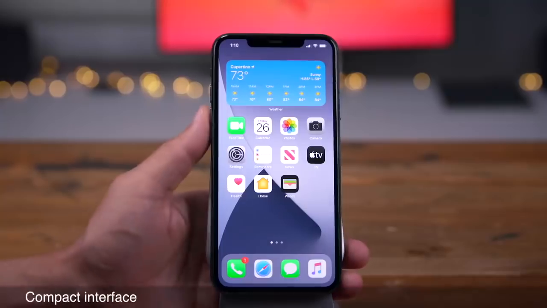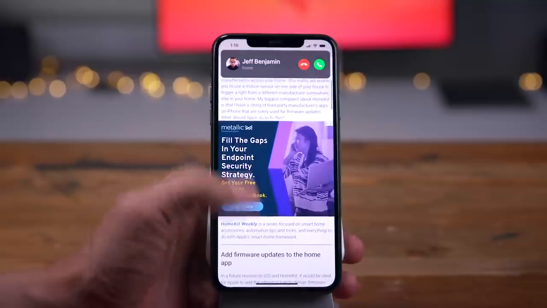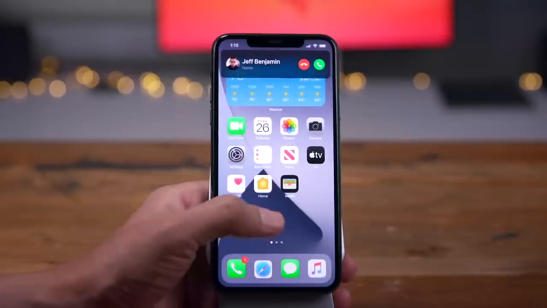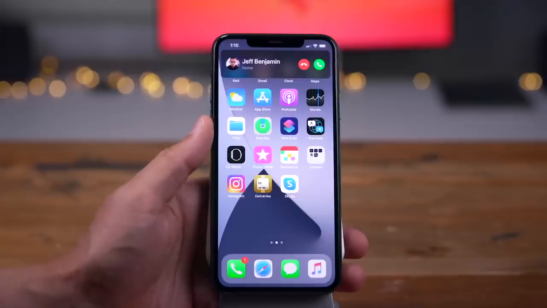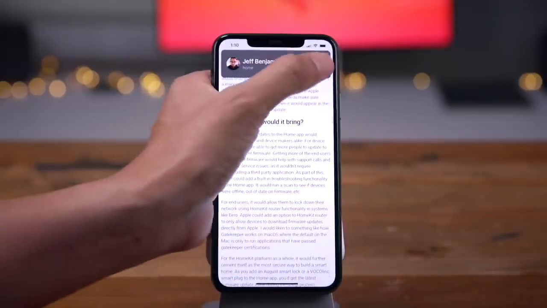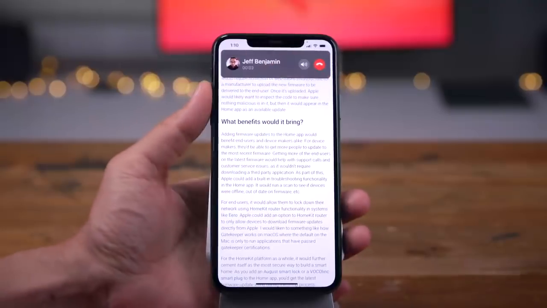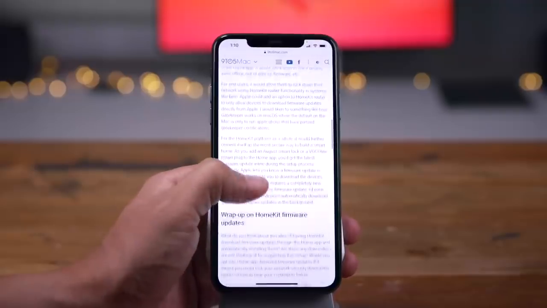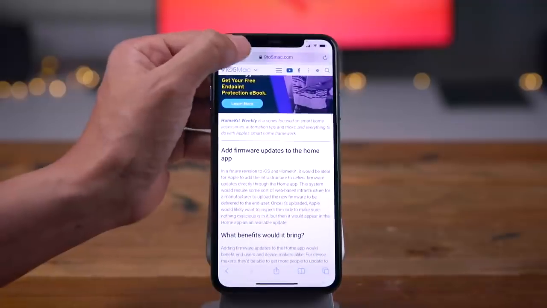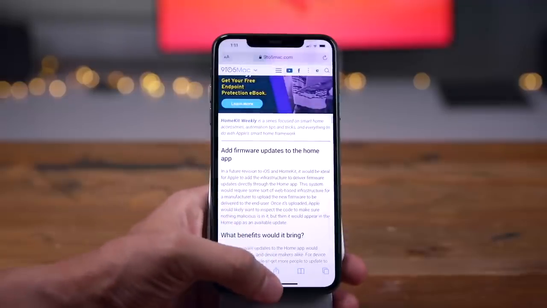So let's talk about the phone app. The biggest change is the new compact interface that allows you to see incoming calls without taking focus away from your current operation, which is so needed here in iOS 14. So you can answer that call directly from that interface, go about your business, it'll go away, but you can still see the call there in the upper left-hand corner. You just tap that to bring back the full screen interface.